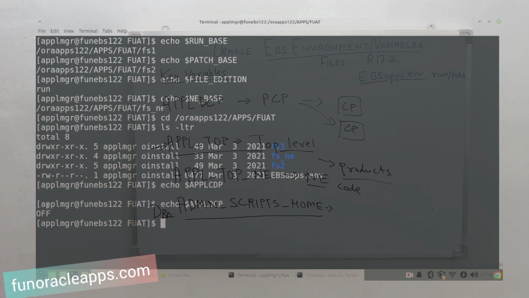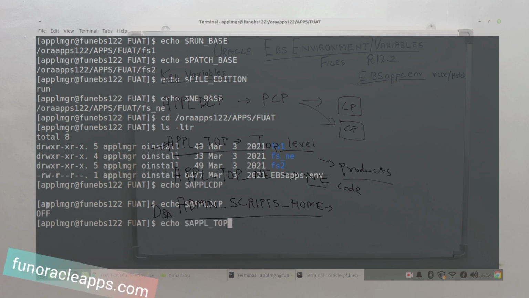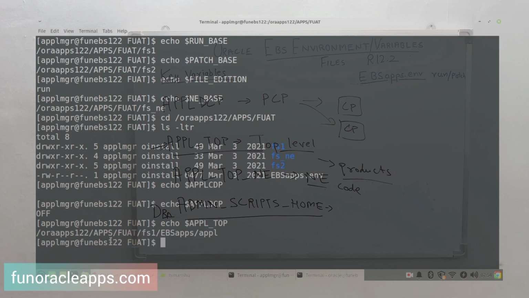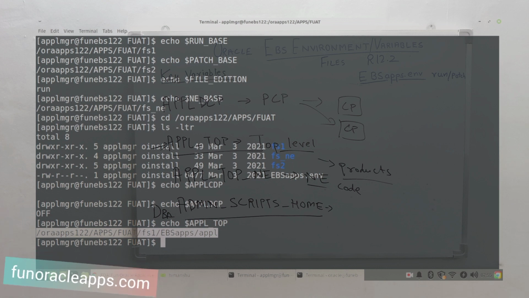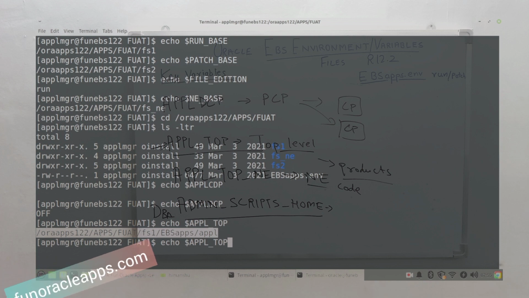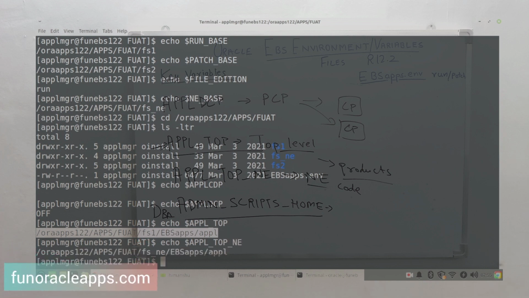Next, you have APPL_TOP, so $APPL_TOP, and you will see the top level location. This will display based on your run file system, whatever file system you have sourced. We have two file systems, FS1 and FS2. I will discuss it later, but this is your APPL_TOP location currently. Then the other one, echo $APPL_TOP_NE. So this will go to your non-edition file system.